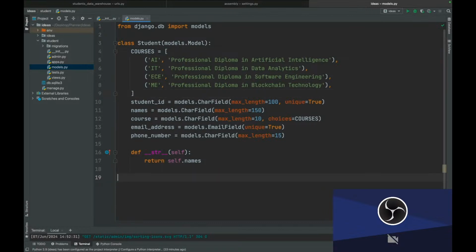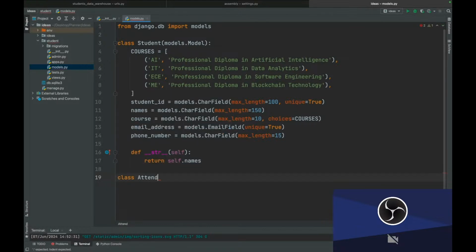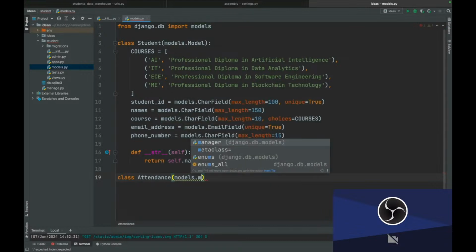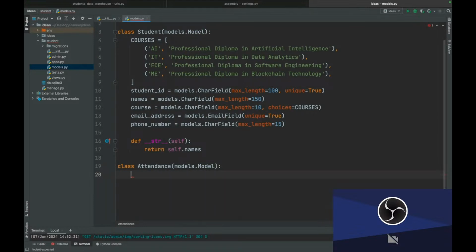Excellent. So let's add another class. Let's add the attendance part so that at the end of the day, we'll have two models under the student application. So let's do it together. So class Attendance, models.Model. The fields that we need to collect, number one is what? Student ID.